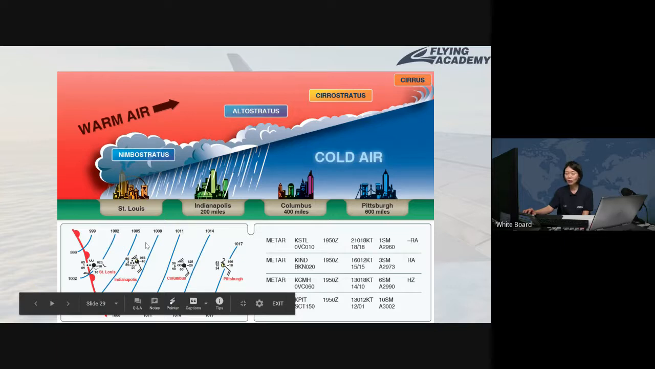Remember, the first day I said that there is a pressure gradient force, from the high pressure to the low pressure. So it goes like this. Wind is coming from here. But the front is anyway moving to this side.